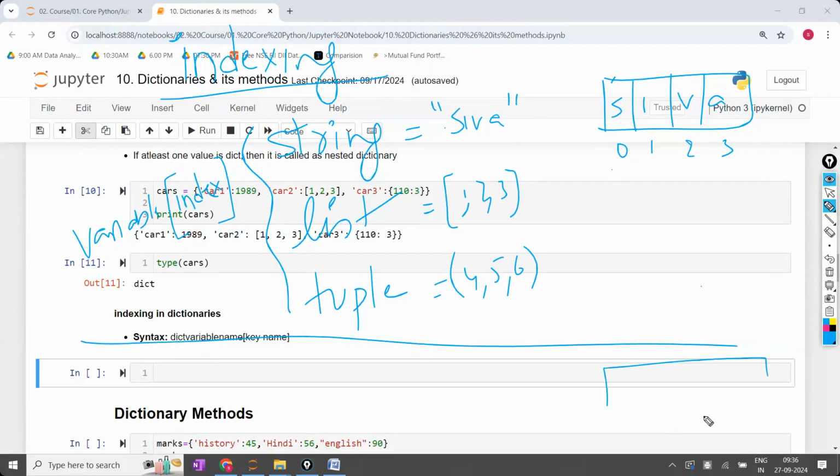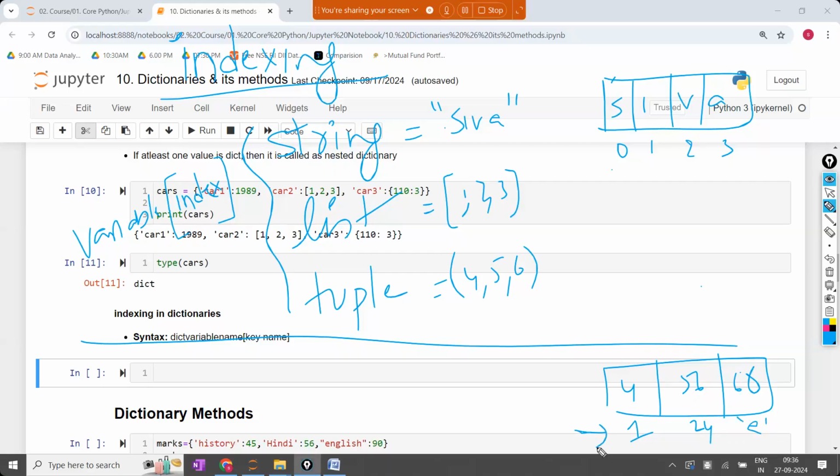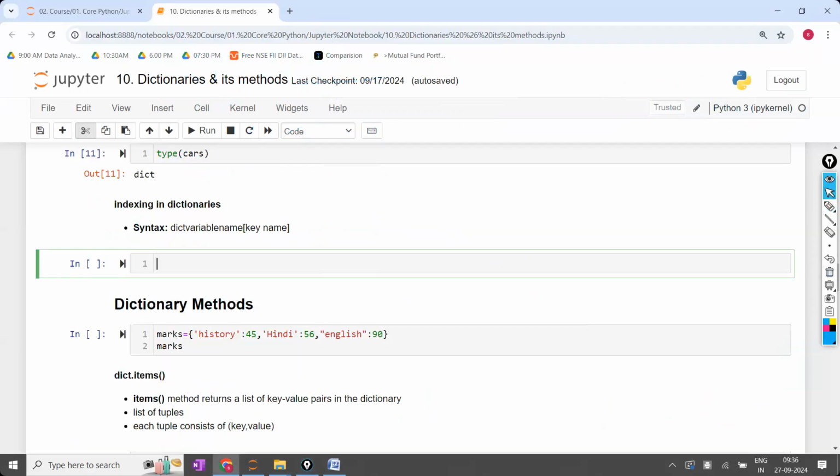In the dictionary, for example, if you are having something like this, 24 and 68 with A. Assume you are having it like this. Now, what are these called? Are they called index numbers? No, they are called keys, or index names. They are not numbers, they are names. So using the name, inside the bracket, you have to write the key name: variable followed by key name.